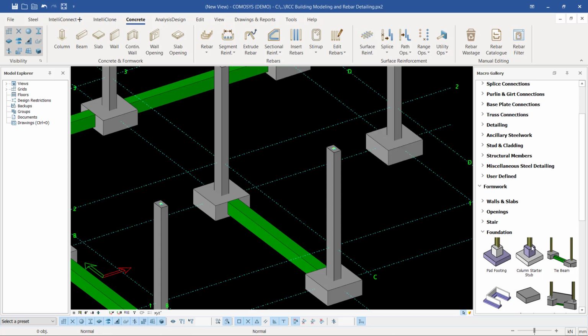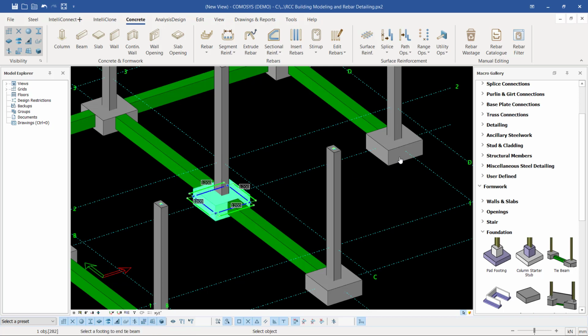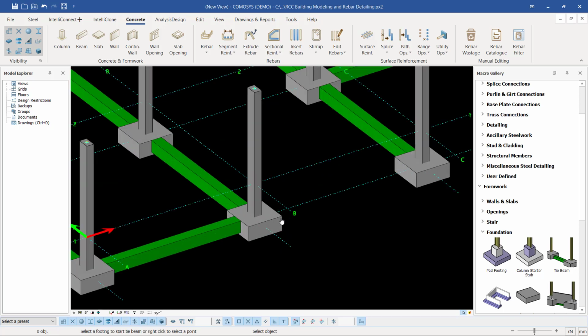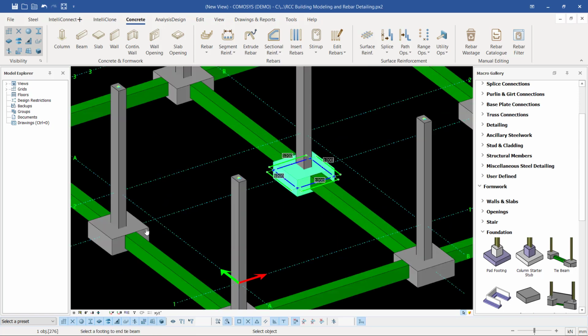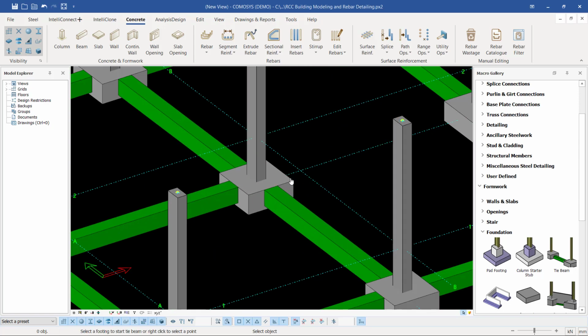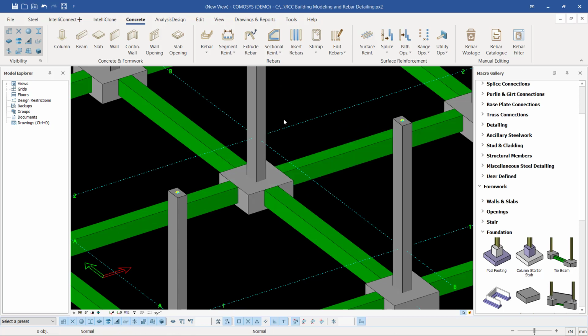Let me just go back and redo that. Select this and that one, and I'll join this and this, and I'll join this and that, and I'll complete that with that. So I'll go ahead and finalize with that and go ahead and complete further with that. Right click and terminate that command.